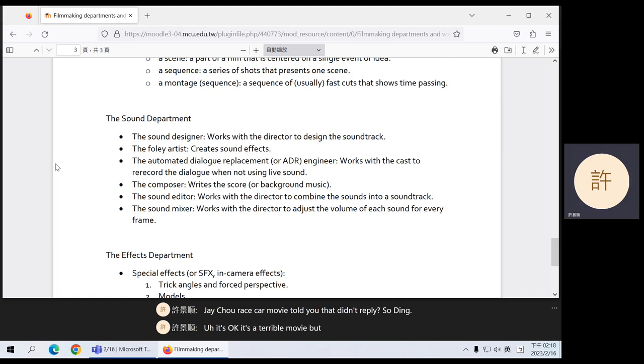But what I want to say is his wife plays the female lead in that movie, and her ADR sound is terrible. I trust that she knows how to speak, but when she went to the studio to record her dialogue for ADR, it sounds like she's speaking into a microphone, which is not what you want. So yeah, good ADR is also an important part of good filmmaking.